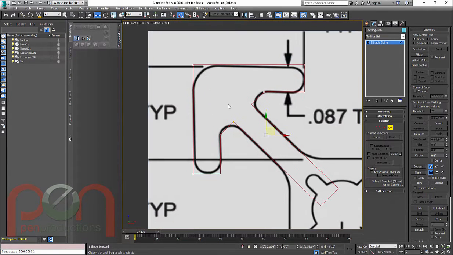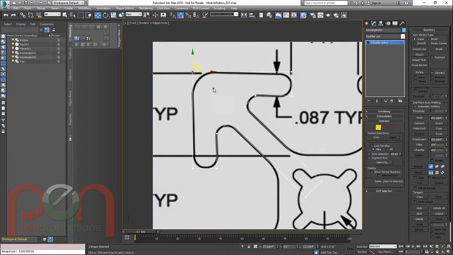Now you might ask, how do you get all the corners round? Well, if you grab a corner and go down to the chamfer, you can chamfer them, or better yet, if you go to your fillet, you just round it into place.